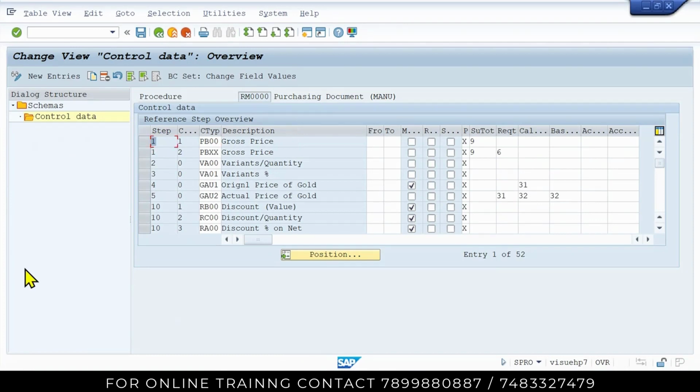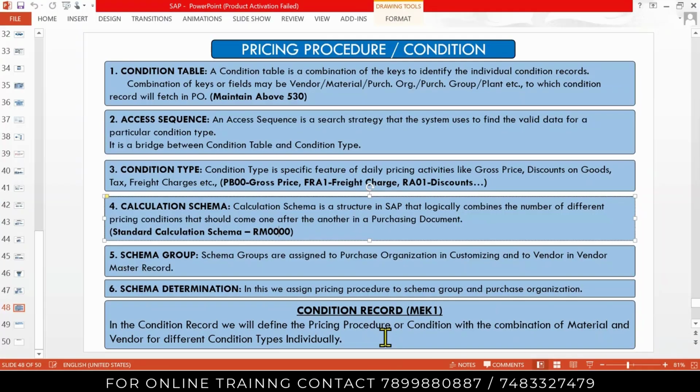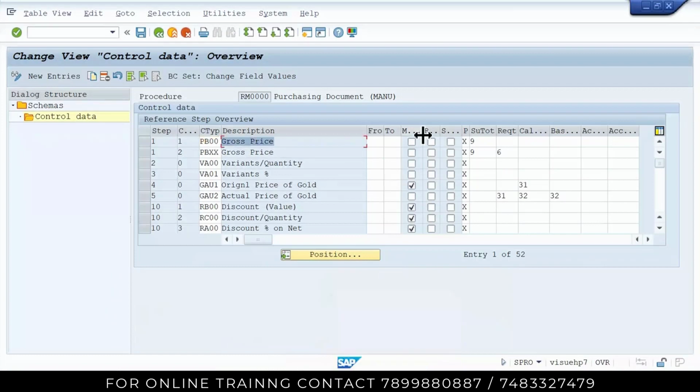I will show you one here. Step number is 1. That means it is the gross price. You can customize this. Already we have created it, and you can do the same thing. But before that, if you want to enter the gross price manually, you have to click on this manually. But I don't want to type the gross price manually. Whatever condition records I maintain, that same price I need to get. That's why I'm not doing anything. Don't do anything from your side also.